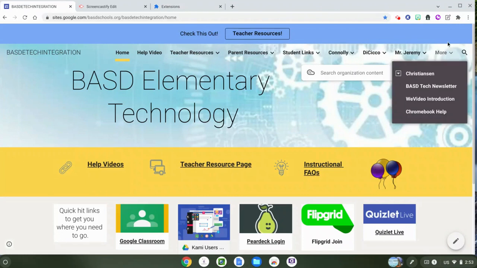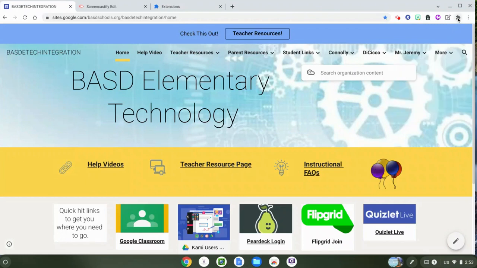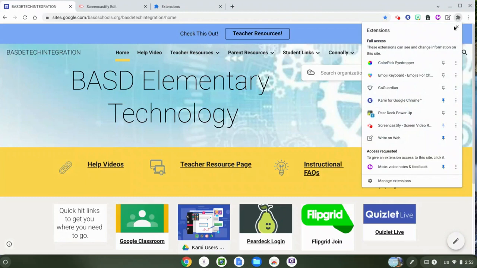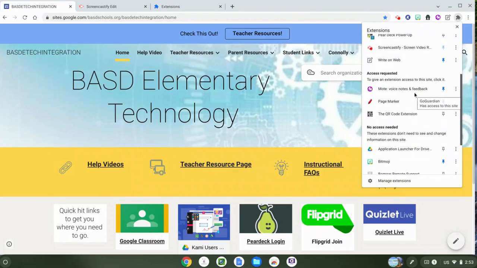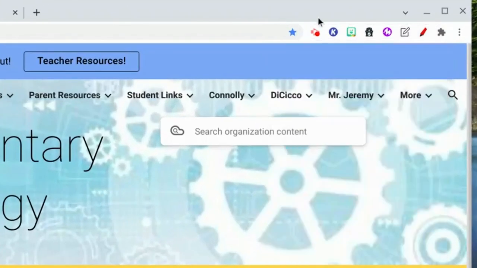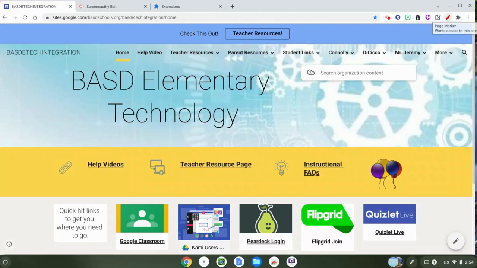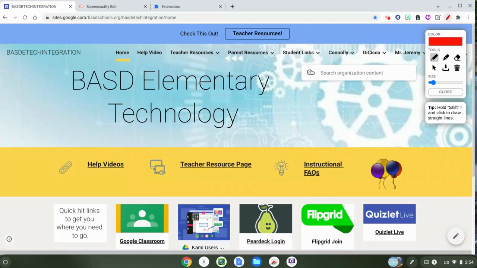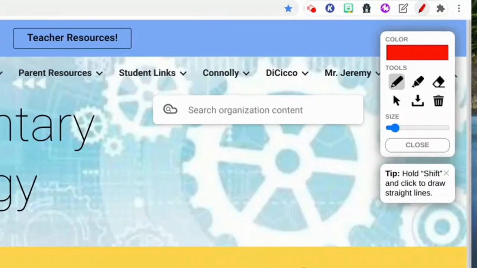So now, to access that extension, I'm going to go back up here to the puzzle piece and scroll down a little bit, and then you're going to see Page Marker, and I'm going to pin that. So now it's up here with my other extensions. So I'm going to click Page Marker, and what this does, now I'm going to use the pen. If you look here, the first choice is the pen. I'm going to click on the second one. This is for highlighting. And then you have your eraser.